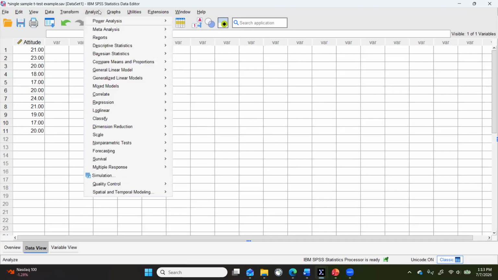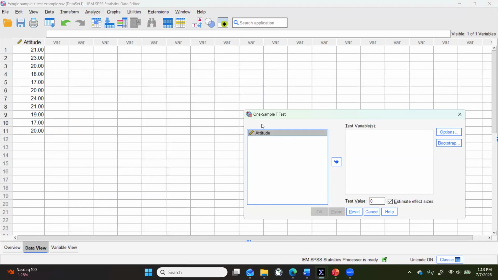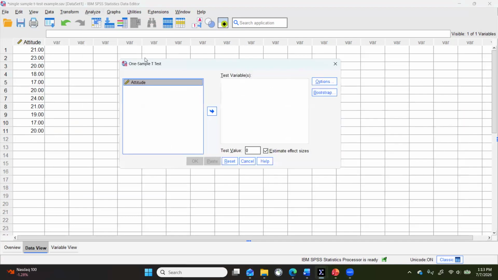We're going to go to Analyze, Compare Means and Proportions, and go to Single Sample T-Test. And so it's going to pull up this box. It says one sample t-test on top. We want to put our variable over into the test variable. So you just have it highlighted. You click the arrow, it moves over.